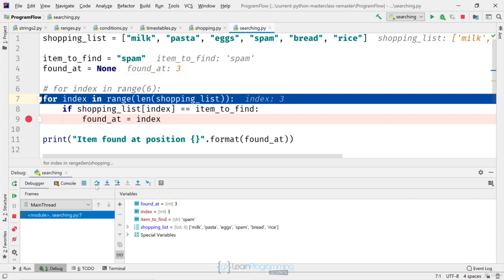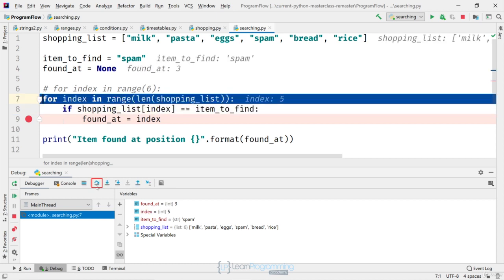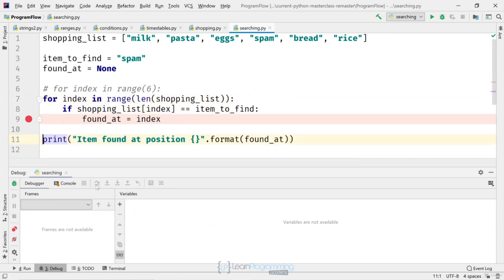Our program's working and has found spam in the list. What's not so good is what happens next. We've found what we're looking for and there's no point continuing to search, but when I step over again, which I'll do now, we can see that the code's still searching. I have to continually step over here to let it finish its work. And eventually you can see the program's now completed. So this is where break can be useful.